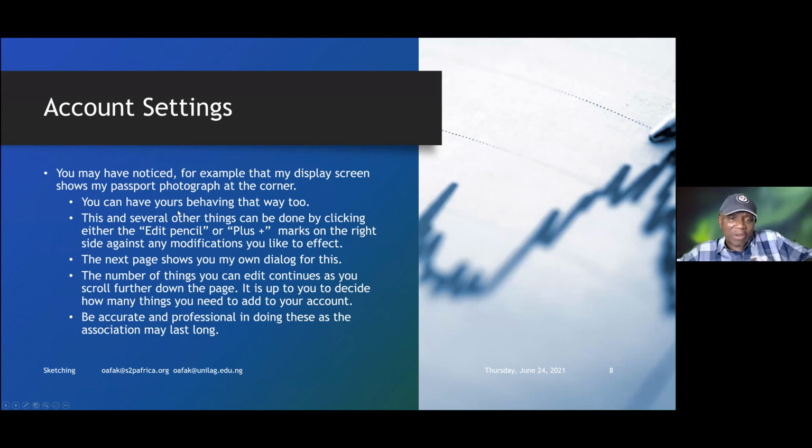This and several other things can be done by clicking the edit pencil or plus marks to the right side against any modifications you'd like to effect. I will show you what you should see, but go and see it yourself. The next page shows you my dialog for this. The number of things you can edit continues as you scroll further down the page. It's up to you to decide how many things you need to add to your account.